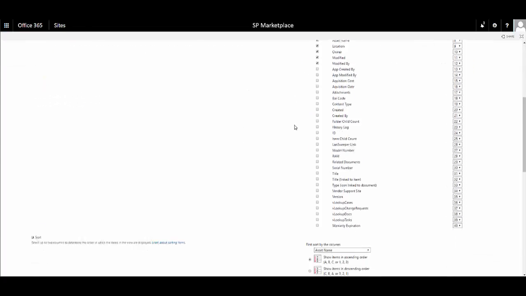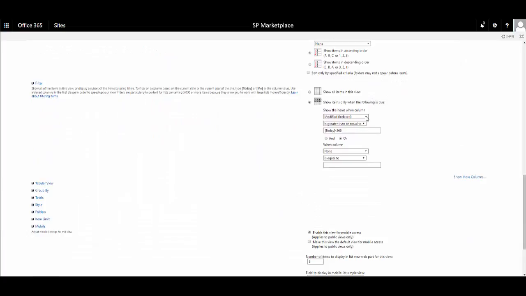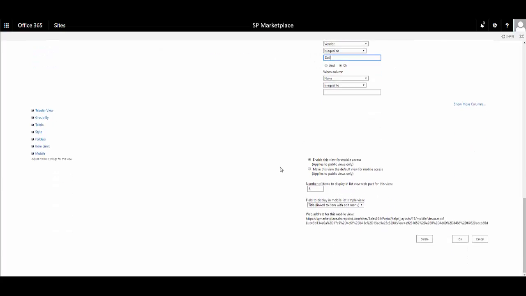And then I'm going to scroll down, and I don't care when they were modified. All I care is what their vendor is. So I'm going to say vendor, and I'm going to say is equal to, and I'm going to be very careful, even though it's a short word, to spell it right. Yeah, that's Dell. It's two L's. It's not an I and an L. Okay, that's great. And I don't need to really change anything else.